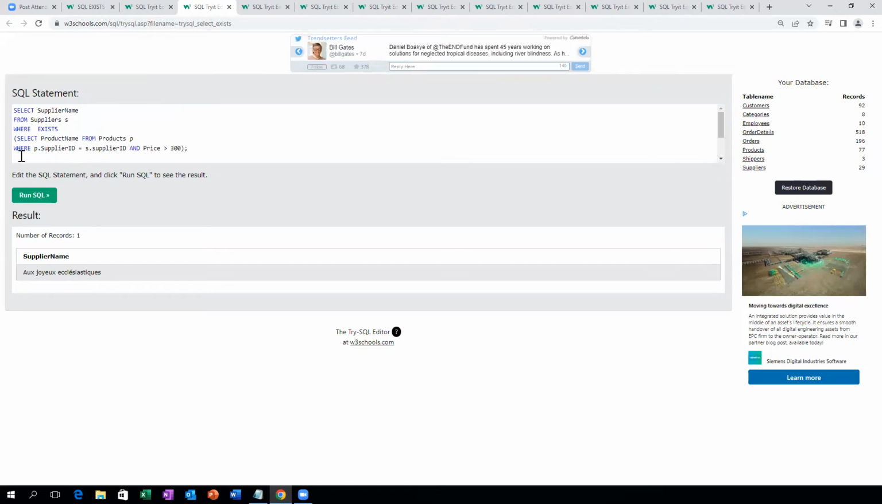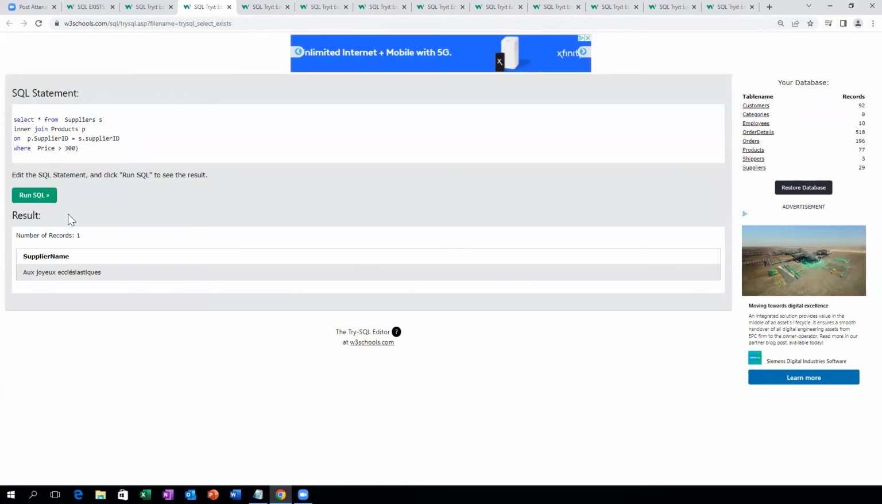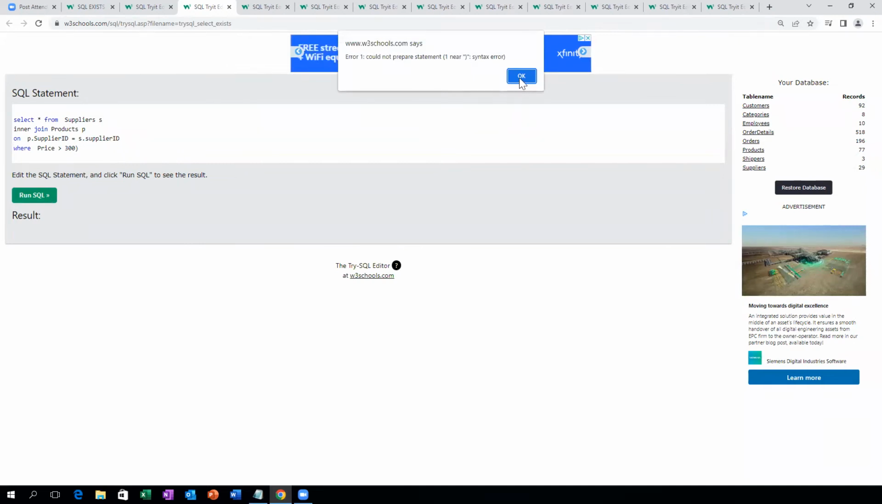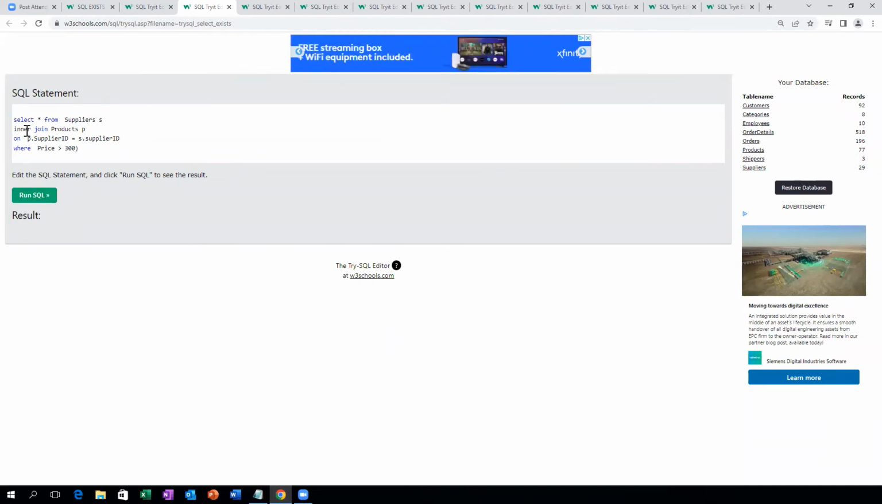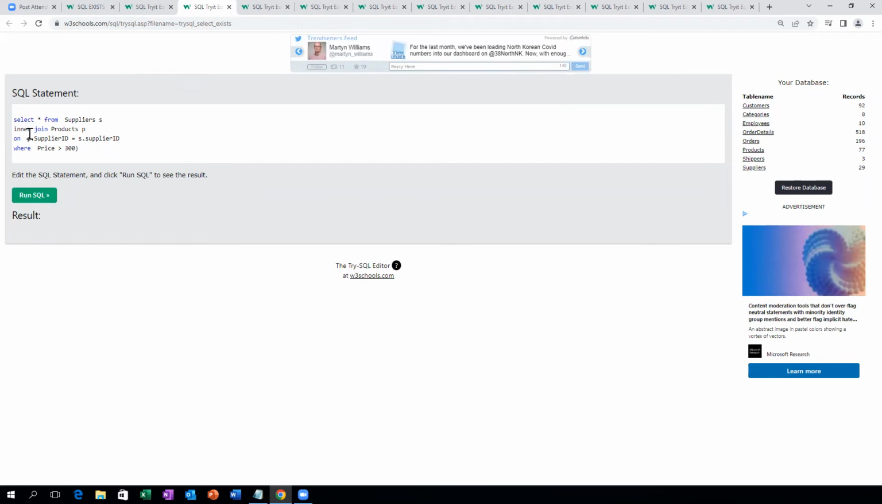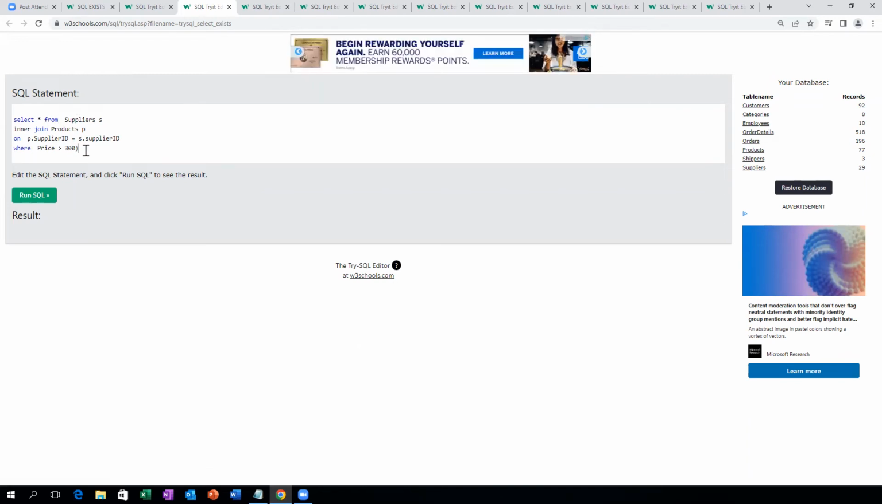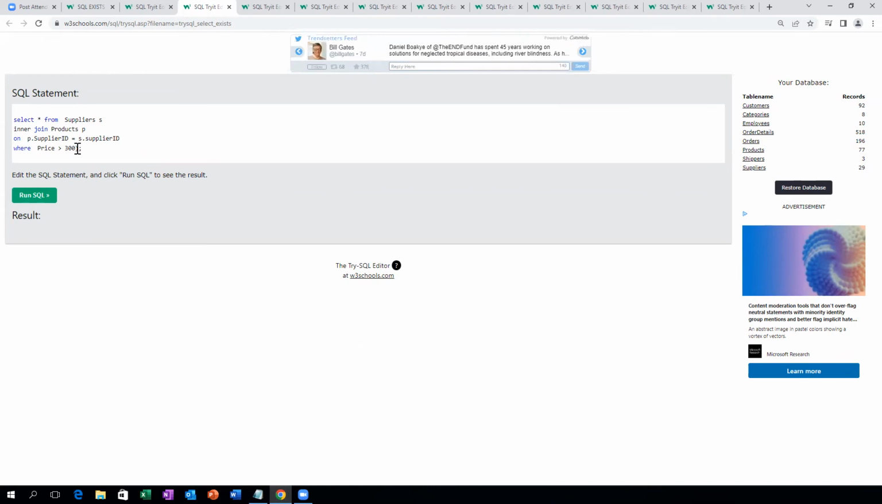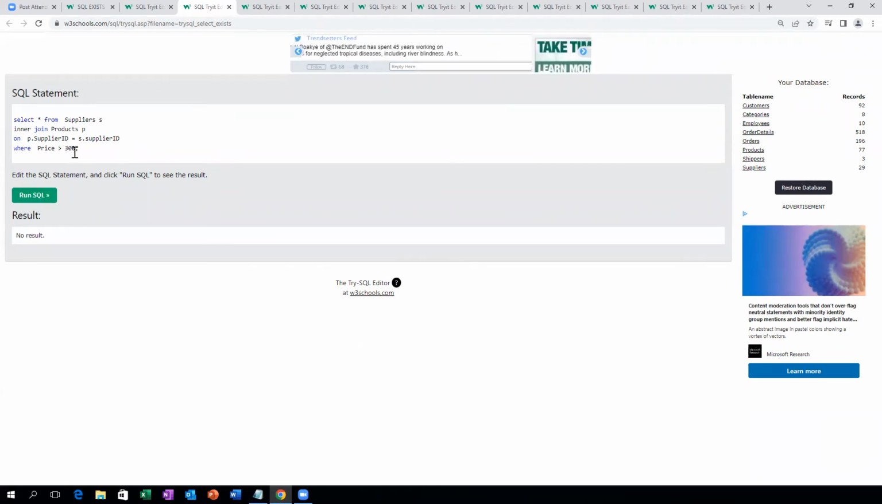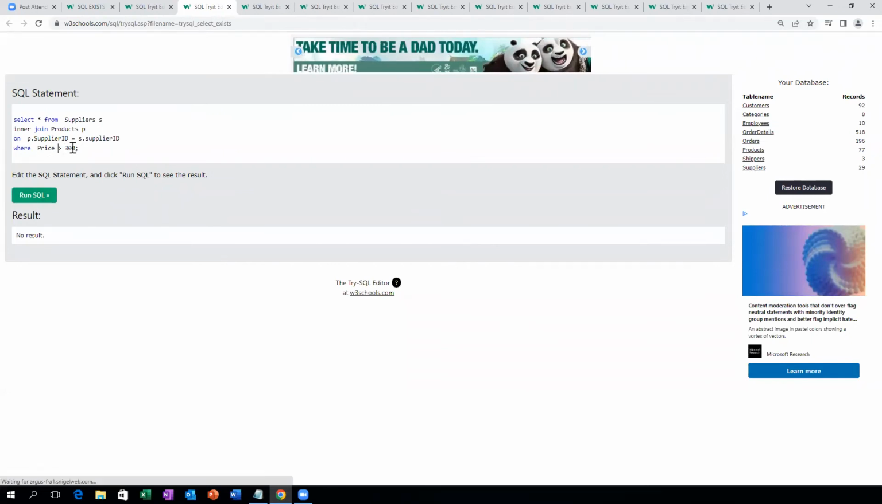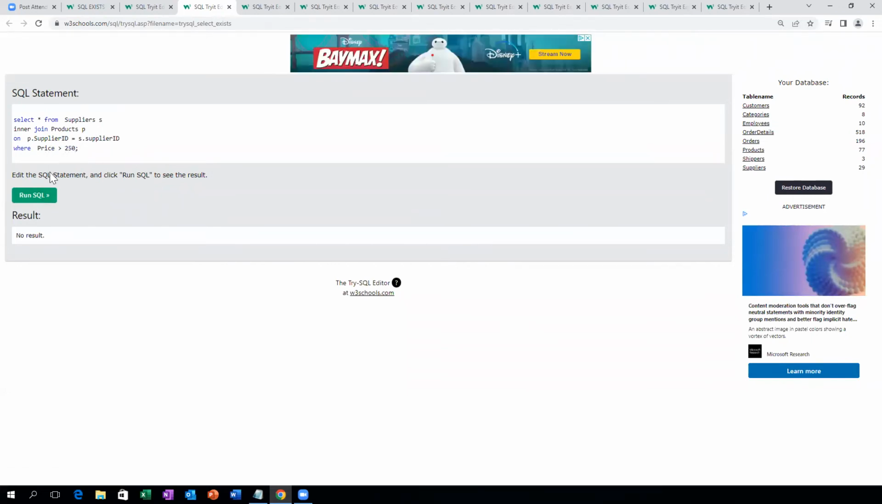So we can run this one now. All right, so that's a syntax error. Let me see. Oh, don't take the inner. Select all from suppliers inner join product P on suppliers. That should work. I don't know why it's not. Oh, there's a bracket over here. No result. Okay, because it was under 250, I guess.